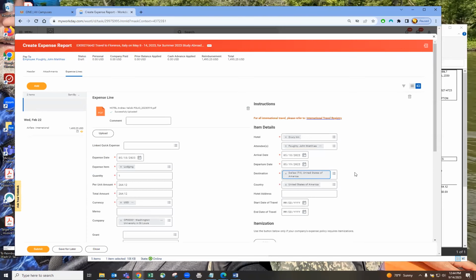There we go. And it changed automatically the country from Italy to the United States because that's where the destination city is. You're not required to put in the hotel address here or the start or end date here since we already have that on the dates, at least on the header memo. You can if you want to keep track of that for some reason, but it is not required by the department or by WashU.